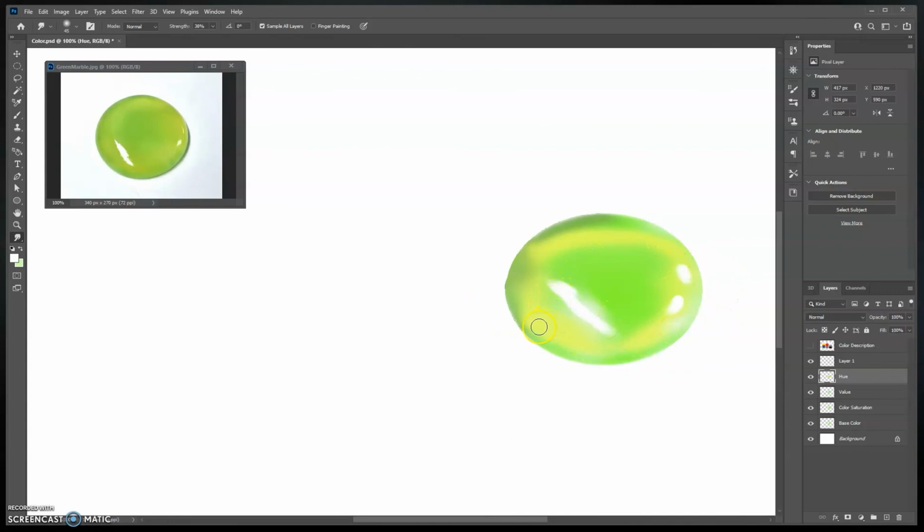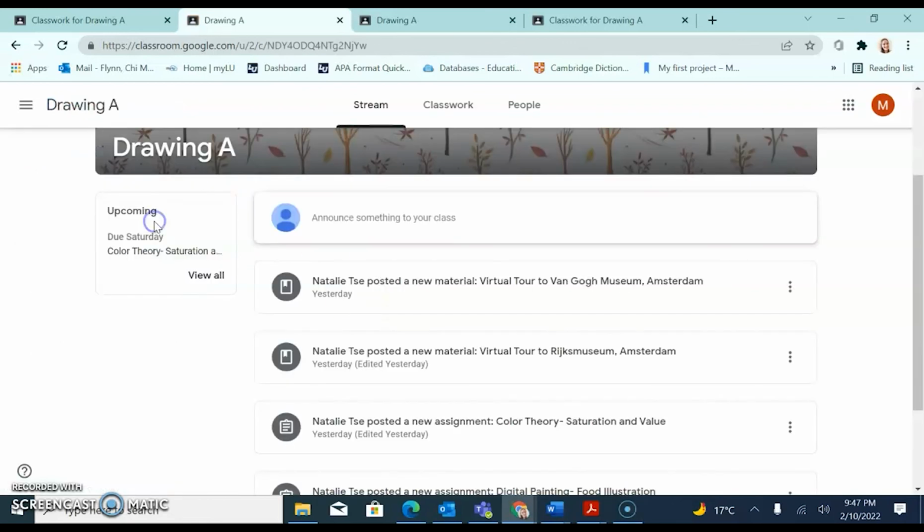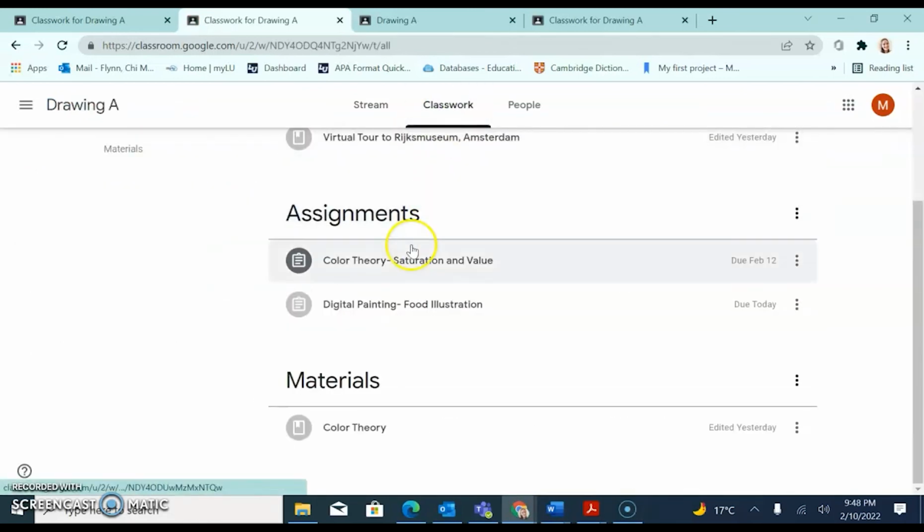Please make sure you save it as JPEG for submission. Please save your work as JPEG in Photoshop and submit it for this week's homework.